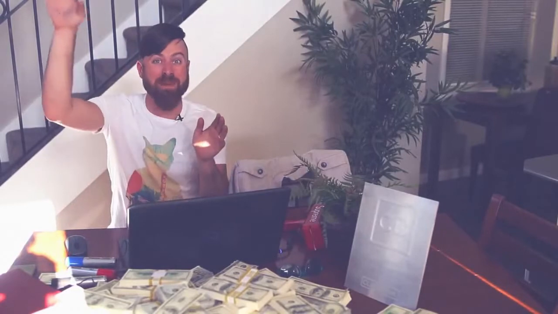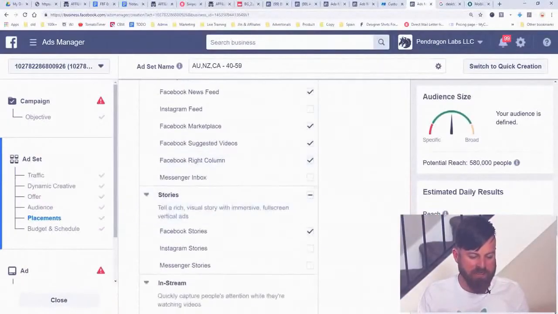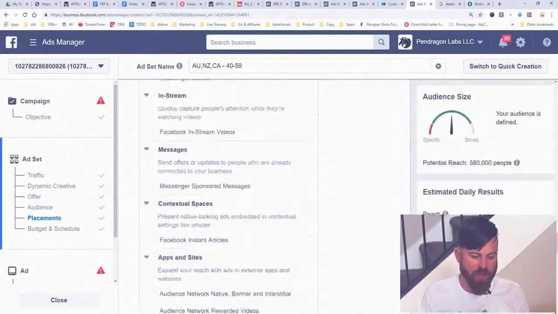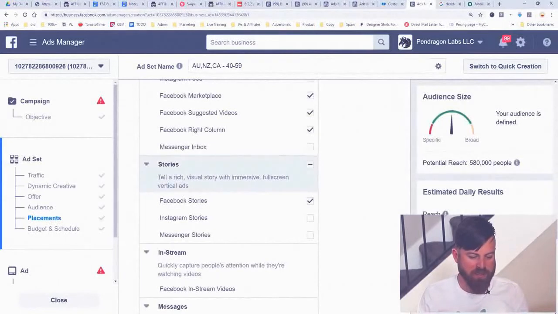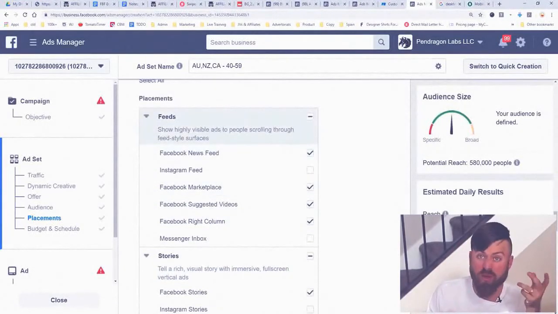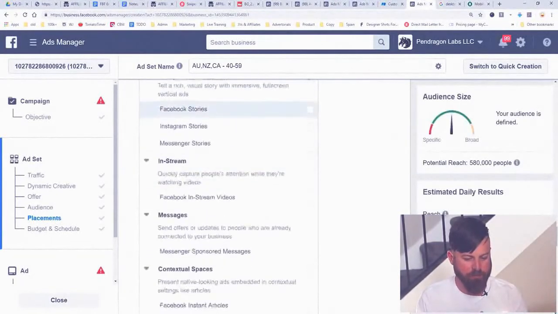I tend to start my ads on Facebook and then I expand them to these other elements, okay? So we're gonna keep our ads here. We're gonna scroll down, and you can turn off certain ad units if you want. You can learn more about these ad units by just Googling them. But generally speaking, you want to keep your ads to the news feed, okay? Just gonna turn off stories as well.